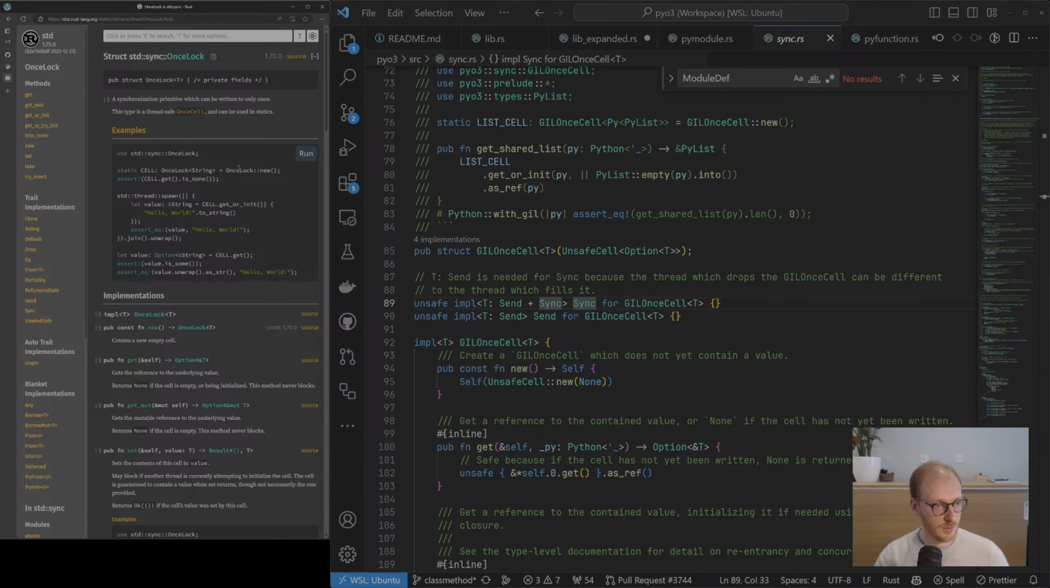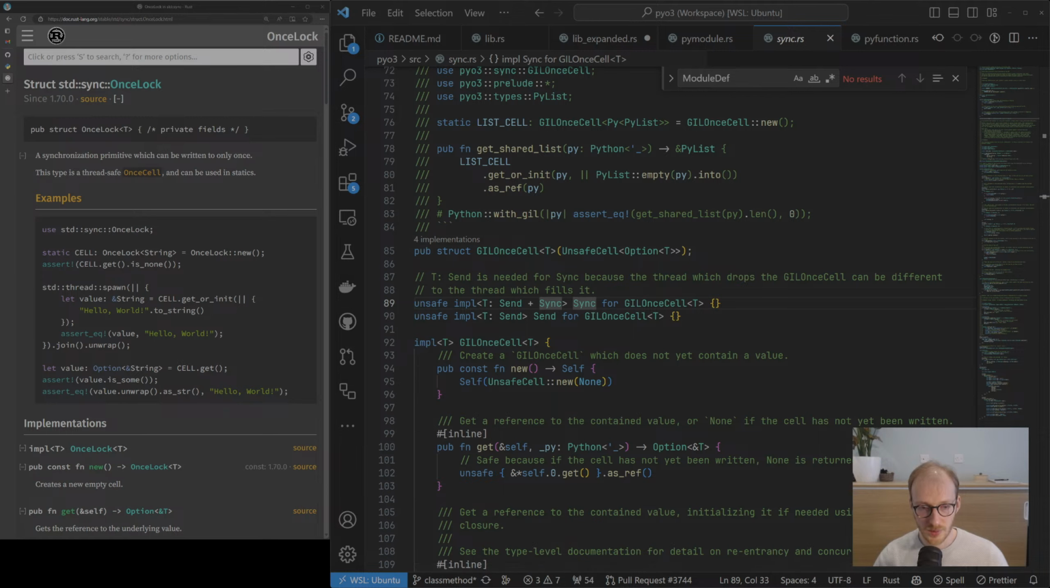Yeah. Oh, have I still got the browser up? Yes, good. So OnceLock is a Rust standard library type.